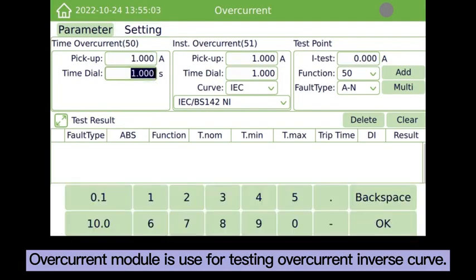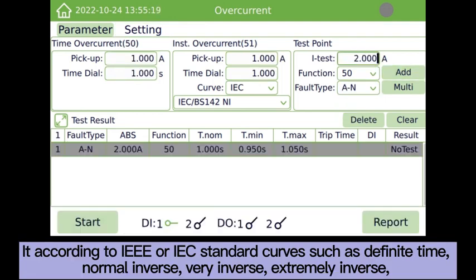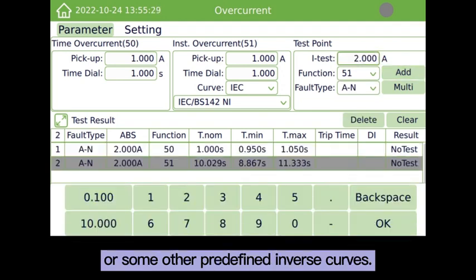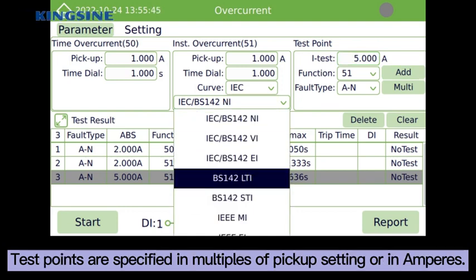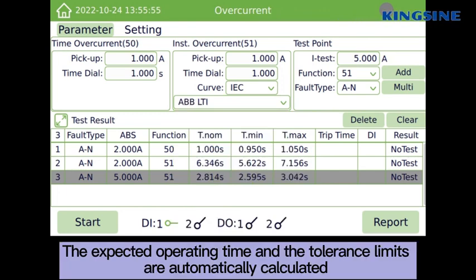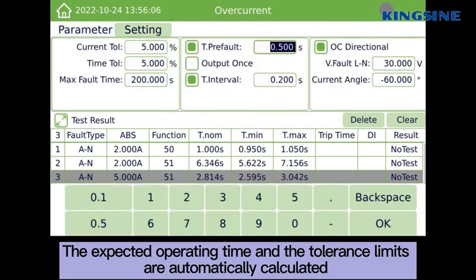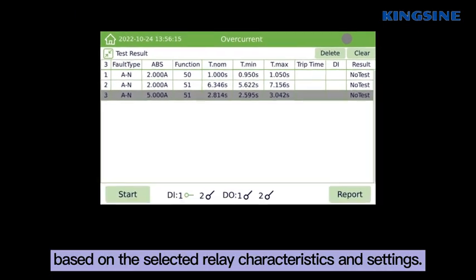Overcurrent module is used for testing overcurrent inverse curves. According to IEEE or IEC standard curves such as definite time, normal inverse, very inverse, extremely inverse, or some other predefined inverse curves, it tests the current-time characteristics of overcurrent relays. Test points are specified in multiples of pickup setting or in amperes. The expected operating time and the tolerance limits are automatically calculated based on the selected relay characteristics and settings.